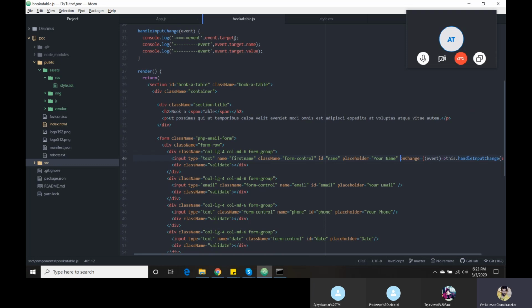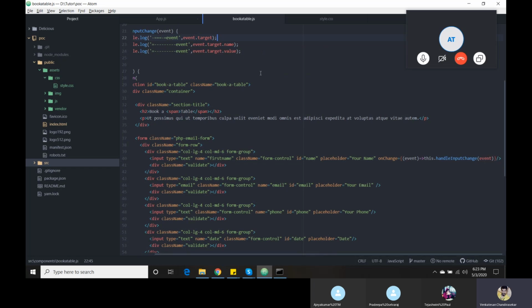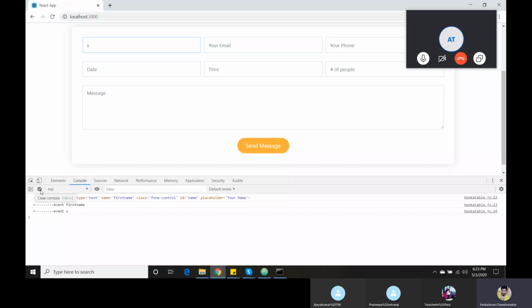Event.target gives all those attributes, whether you mentioned them or not. That's not a problem. It gives all those values. We did not mention the value here, but it is giving the proper value. That's why we are using an event property.